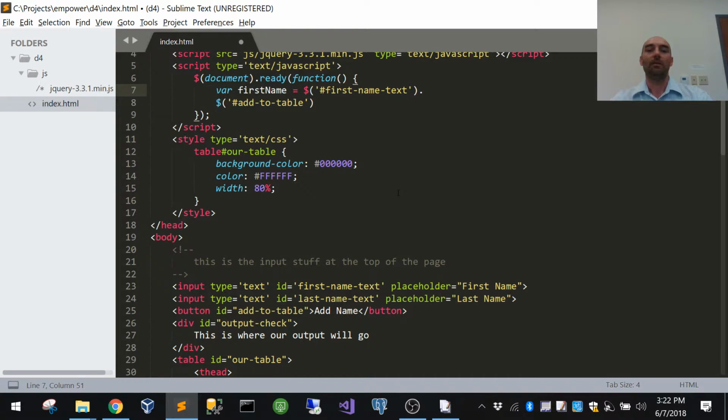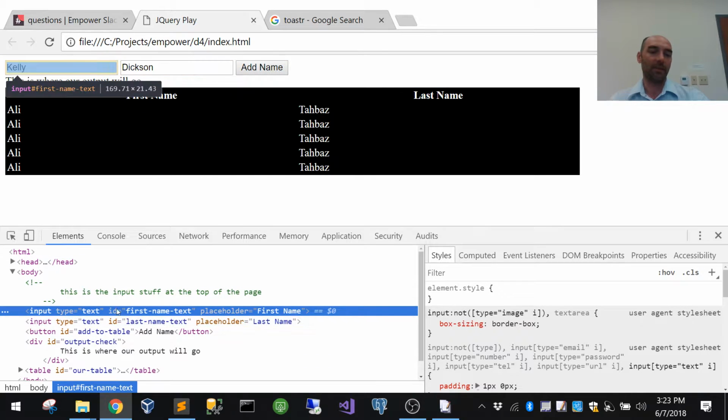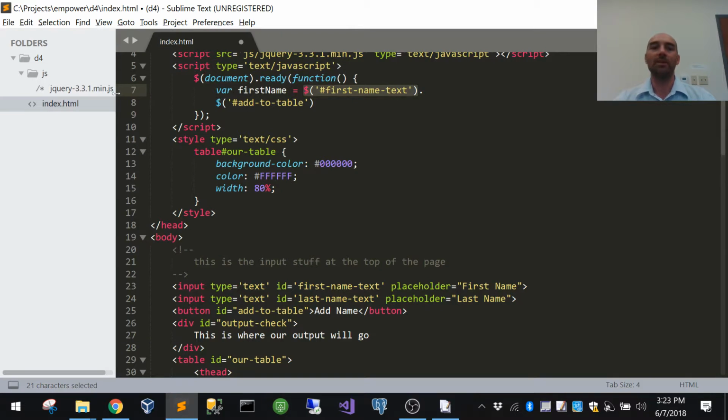Now, we found it. Let me read this to you. So we've got the first name text. That's going to give us that text box. But we don't want the text box, the whole thing. All we want is the text inside of it. How do we say that? Val. So that is going to give us the text inside of the text box. What are we doing with it? We're putting it into a variable that we're declaring here called first name.